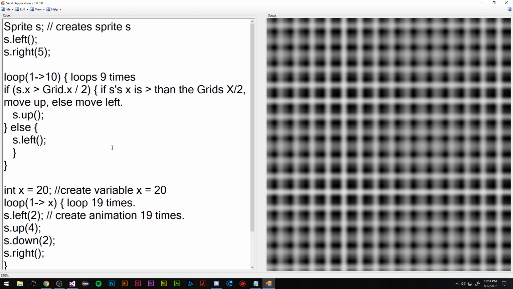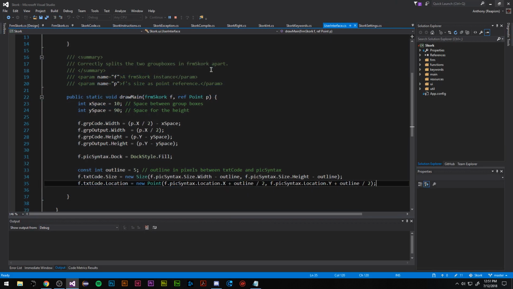That's it. That's an example of code that should be able to run in Skork. And yeah, that's about it, guys.